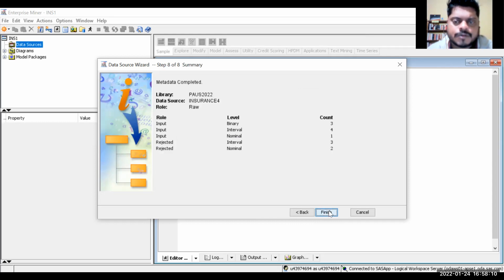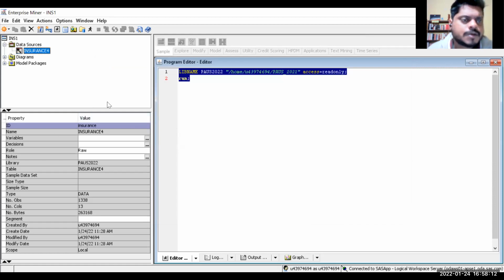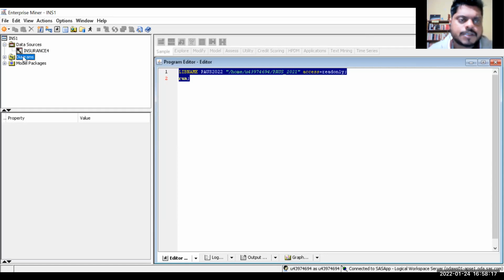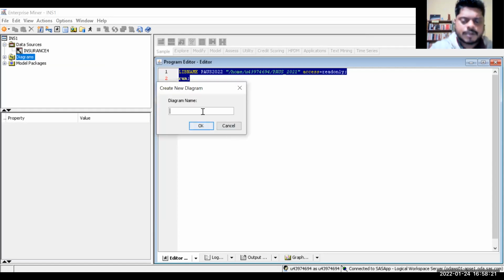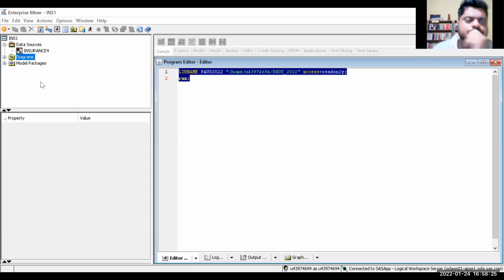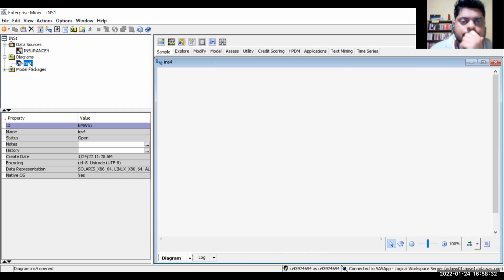Okay, so click finish. Once you see that, now your insurance file is there, right? Click on this diagram, right click, create diagram. Again, I'll give a name, let's say the same name, insurance 4. So now once you click on this, see all these things are highlighted, right? Our main focus is to reach here, and those are the steps which you wanted to complete, right?